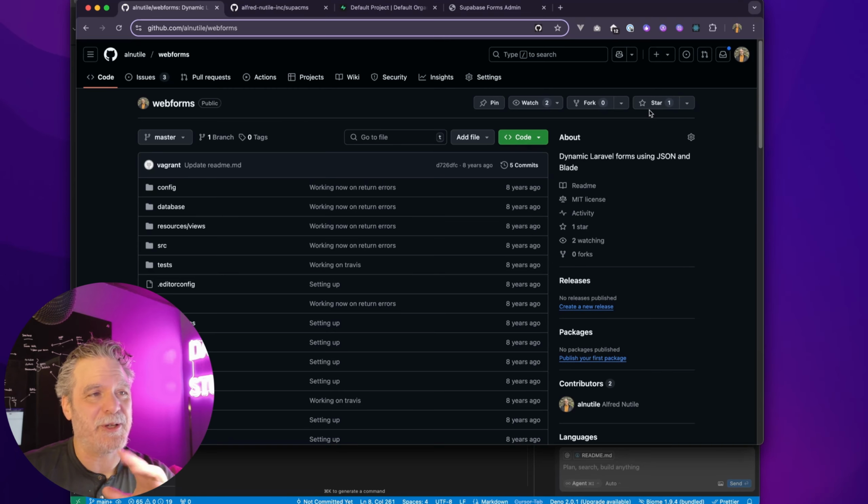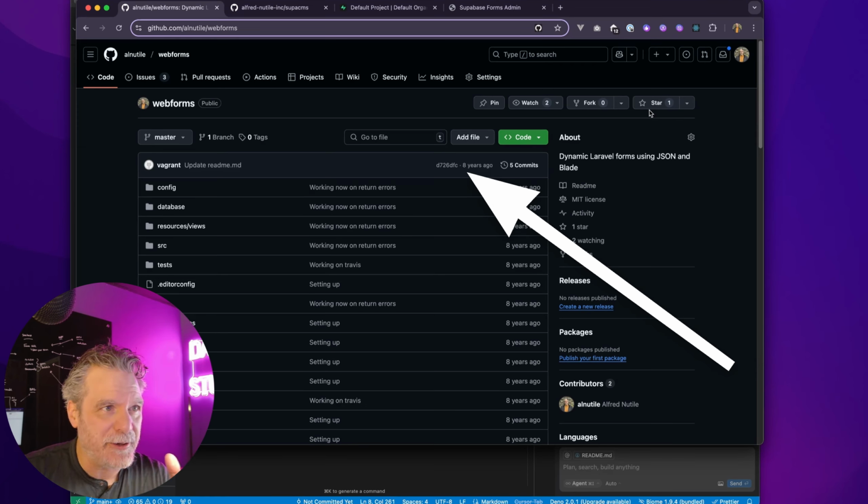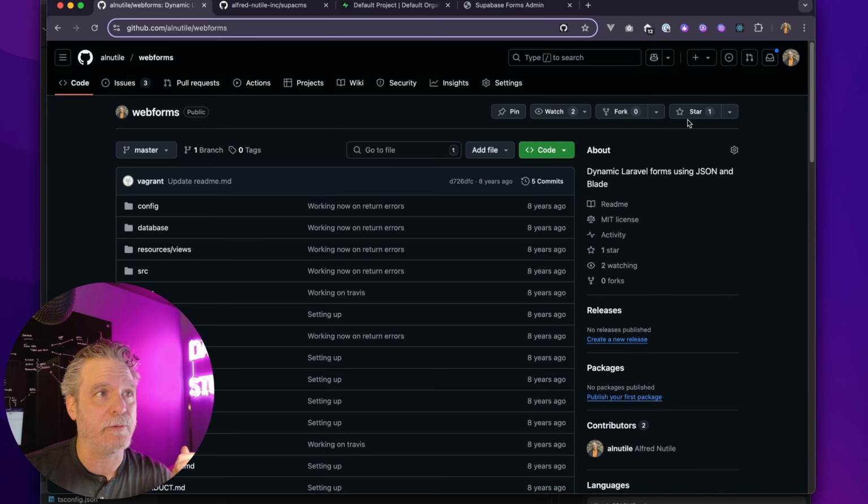I just want to show a project idea that's open source. I'm putting it out there just to keep it out there, and others might think it's worth it and add to it. But basically, 8 years ago, I started this web form thing, and it was all about using JSON to create the form, the input form.